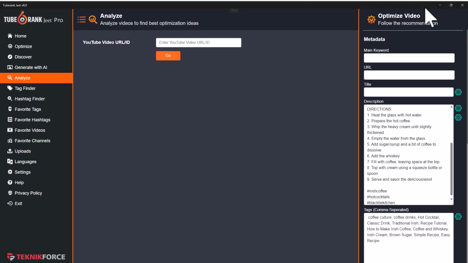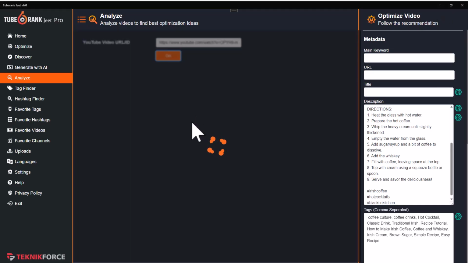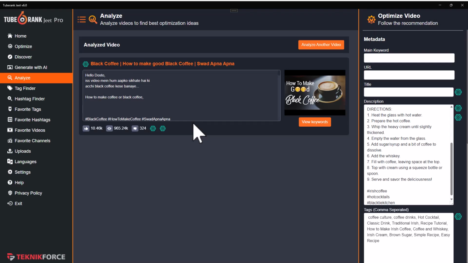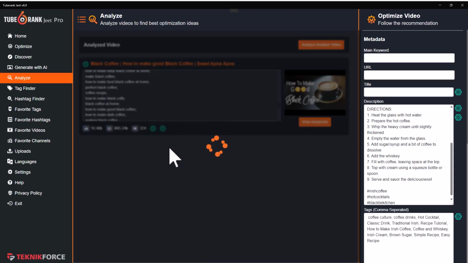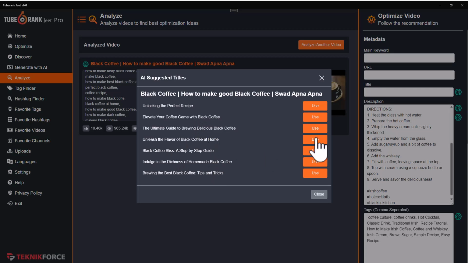I can just copy the URL, bring it to Tuberank Jeet, click on go, and that's it. In a matter of seconds, I get everything: information like the number of likes, the number of views they have. I can rewrite their descriptions using AI, I can find keywords from this description using AI too, and I can rewrite the titles using AI and get title ideas.